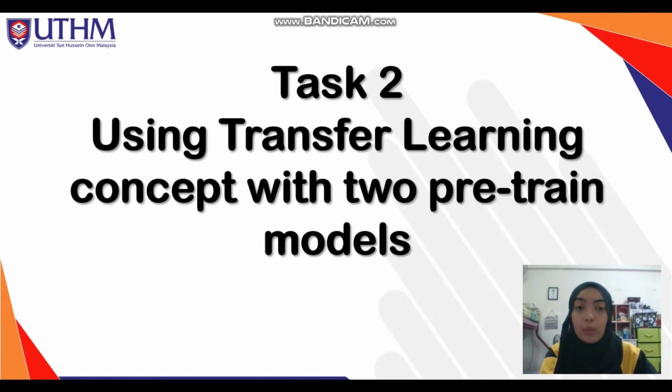So in this task 2, we need to use the transfer learning concept. Transfer learning is the reuse of a pre-trained model on a new problem. For transfer learning, the knowledge of an already trained machine learning model is applied to a different but related problem. For this task 2, we need to select two pre-trained models, and we have chosen VGG16 and ResNet 101 models. I will present the VGG16 model.